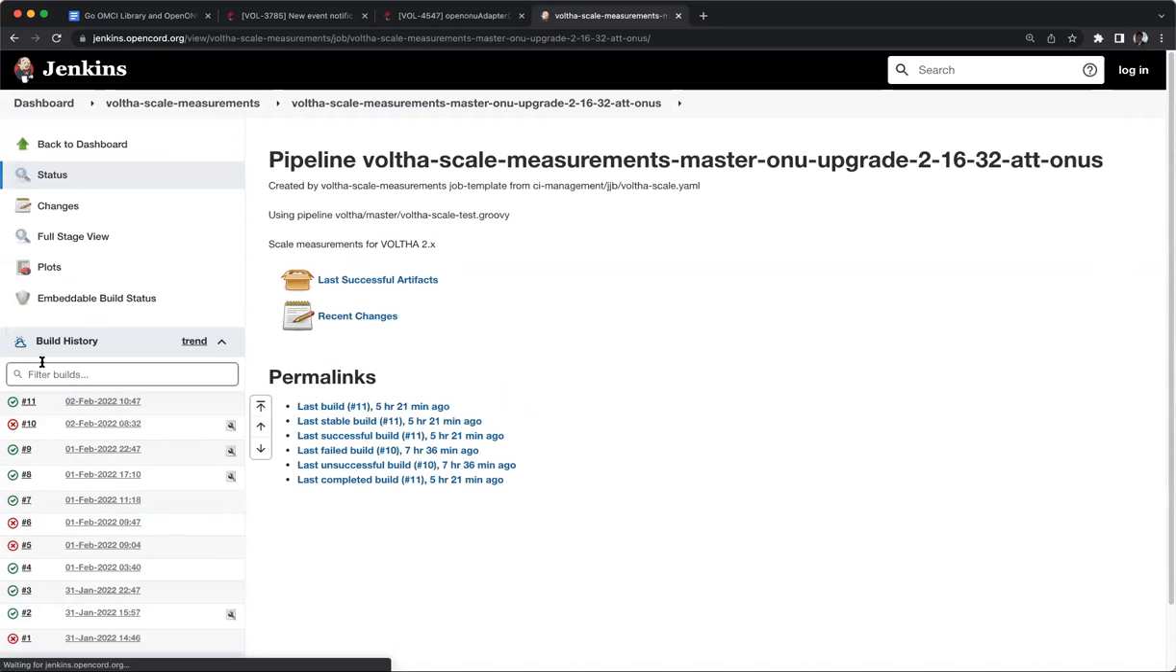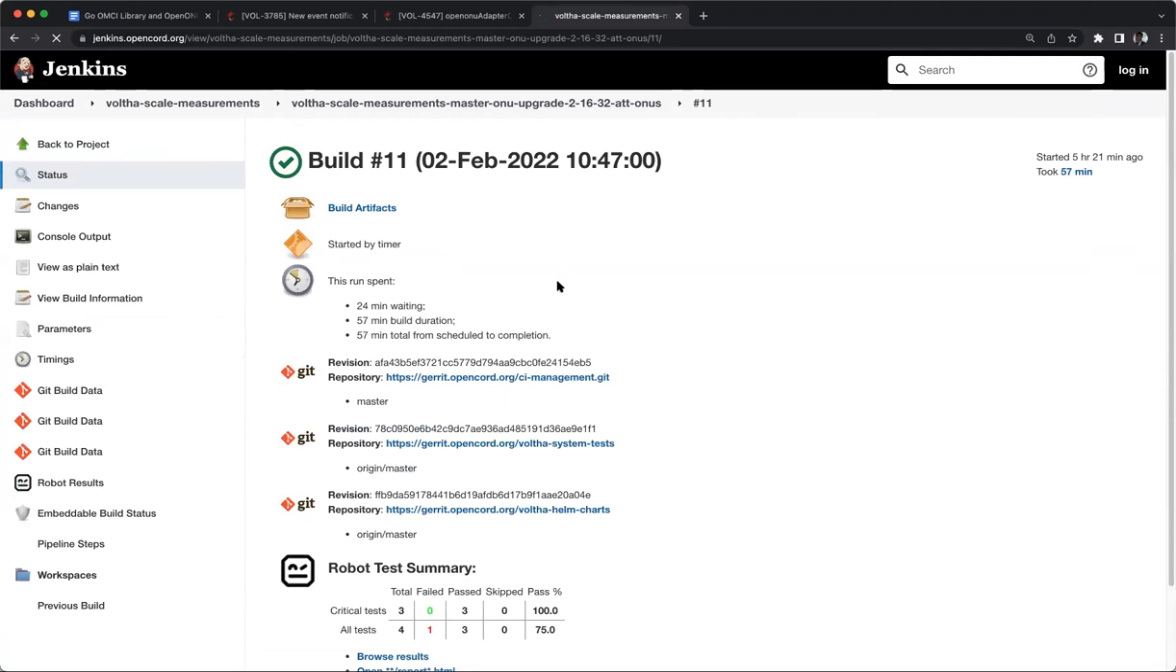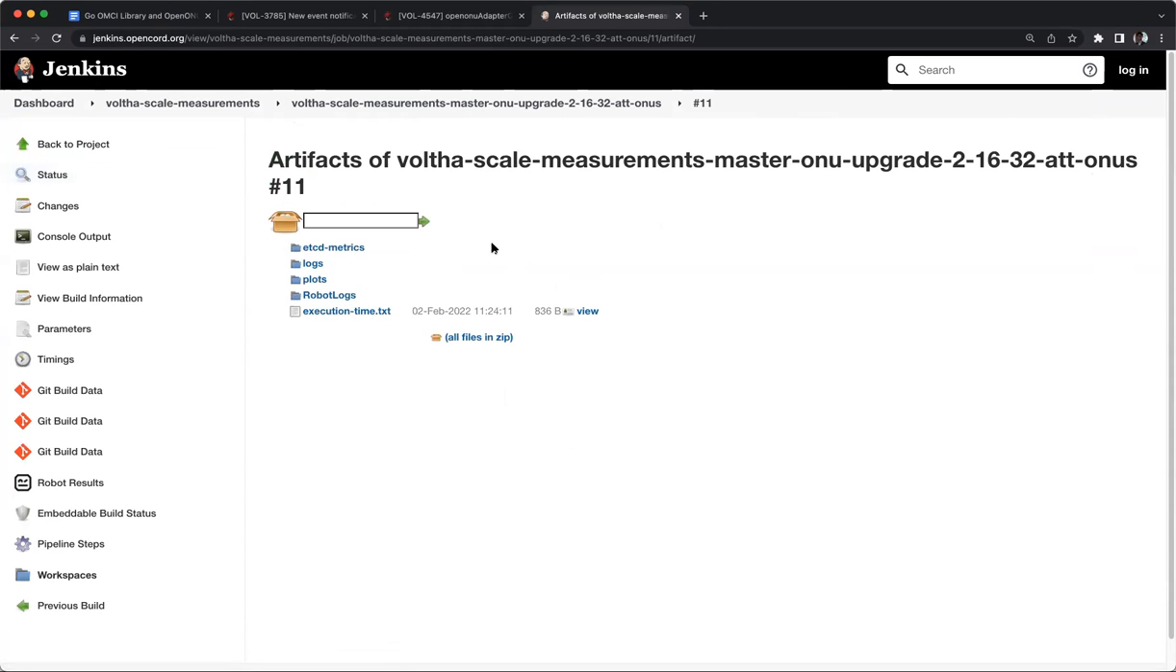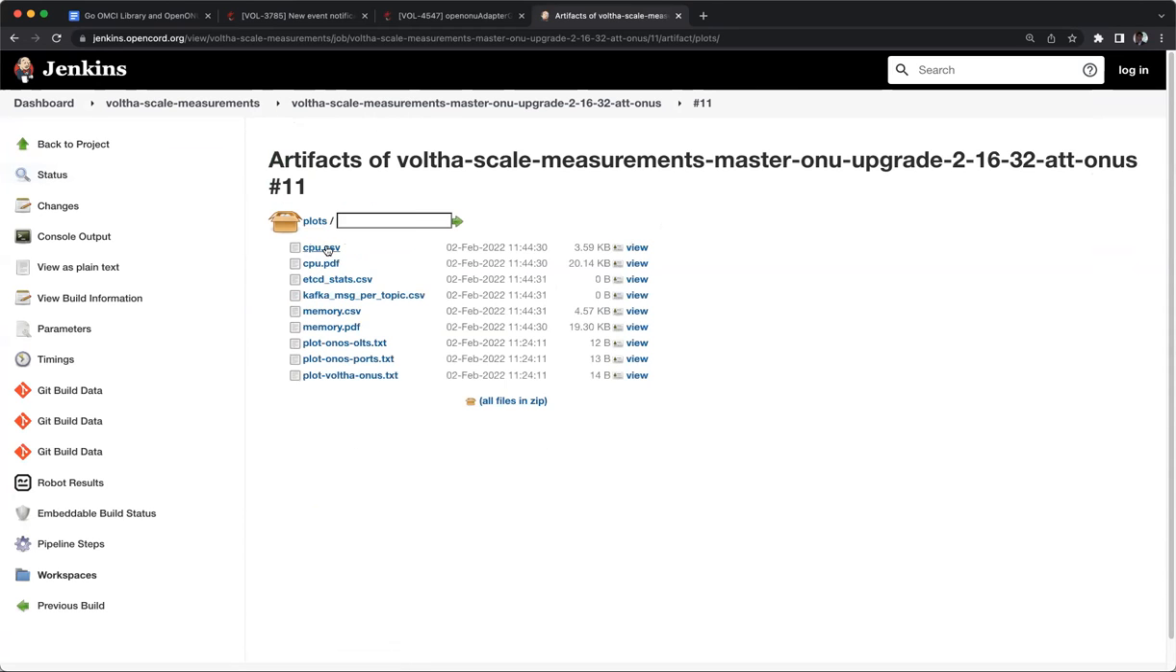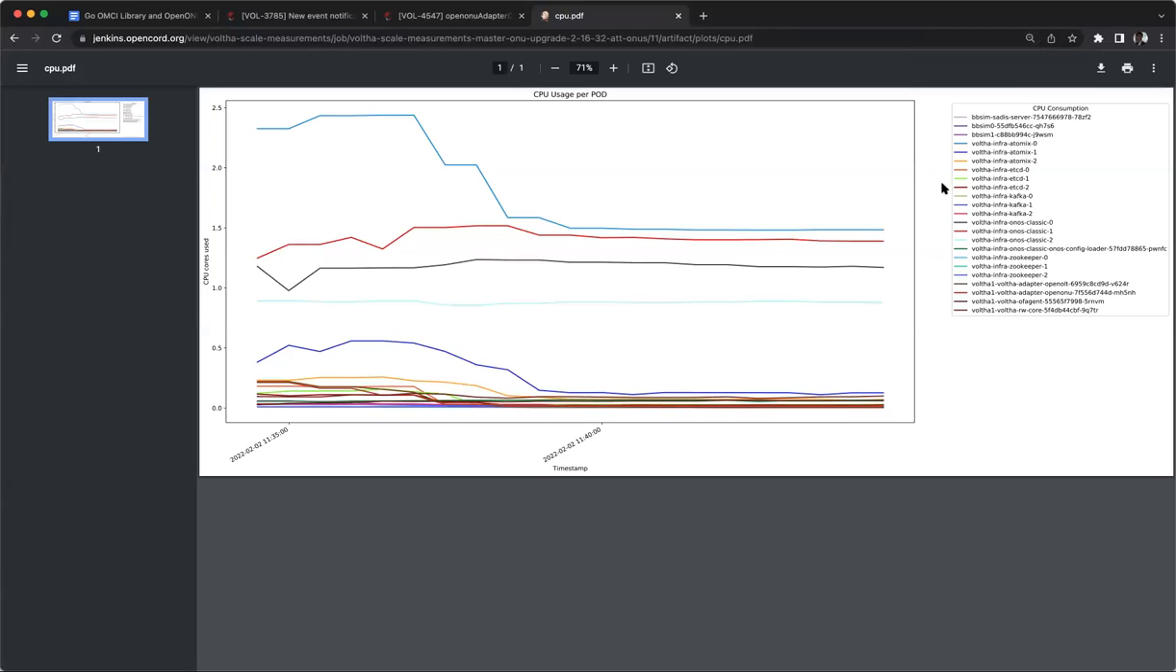Okay, and there are actually all the results. If you look at number 11, which was started by the timer, there's also some development ongoing. That's why one was failing. But if you go here, and this is valid for all scale tests, you go into plots, and you can see there's a CSV, but also a more readable PDF of the CPU consumption, and it's color coded. For example, in this case, the CPU of the OpenOnu is fairly low, very low.